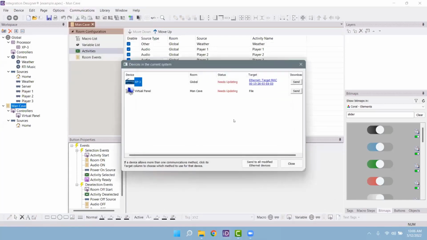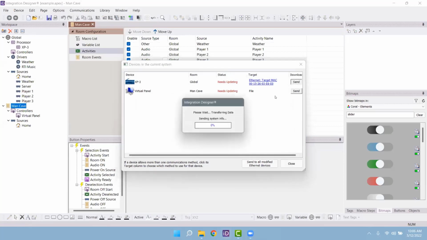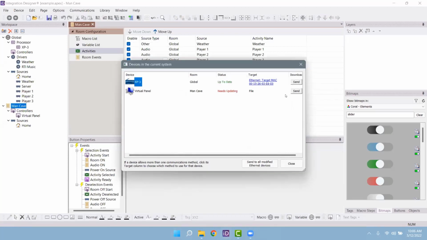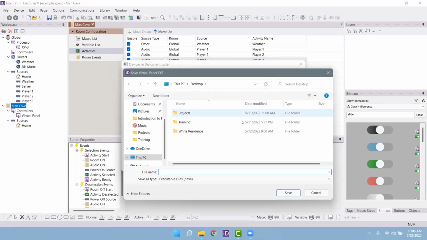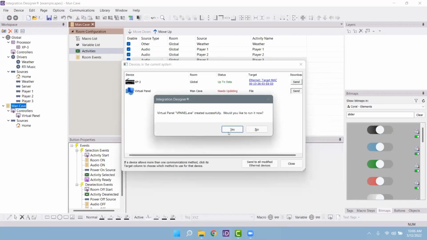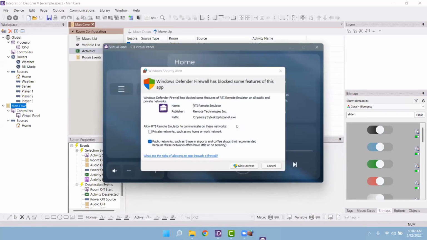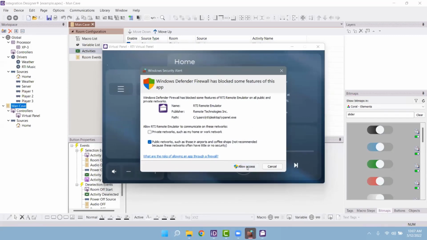XP3, boom, send. It's going to send this over to my XP3. By the way, if my firmware was out of date, it would be in red. You would see it in red. And now I'm going to send this virtual panel over. And I'm going to call this V panel. Oops. There we go. Yes, I want to run it now. We allow access.